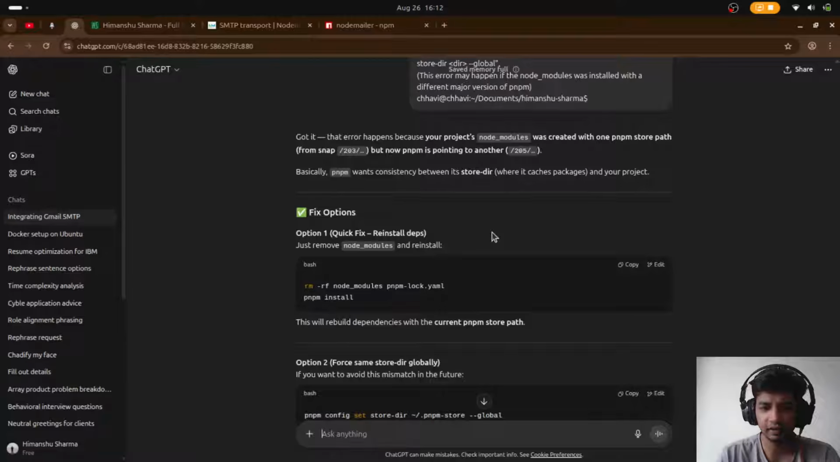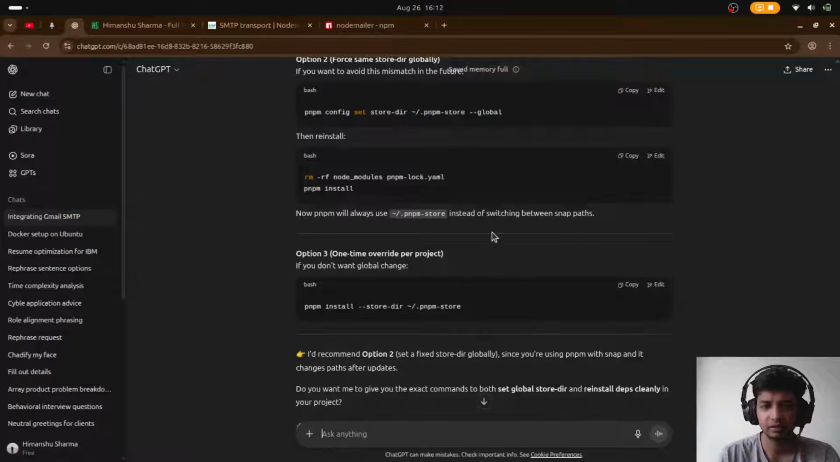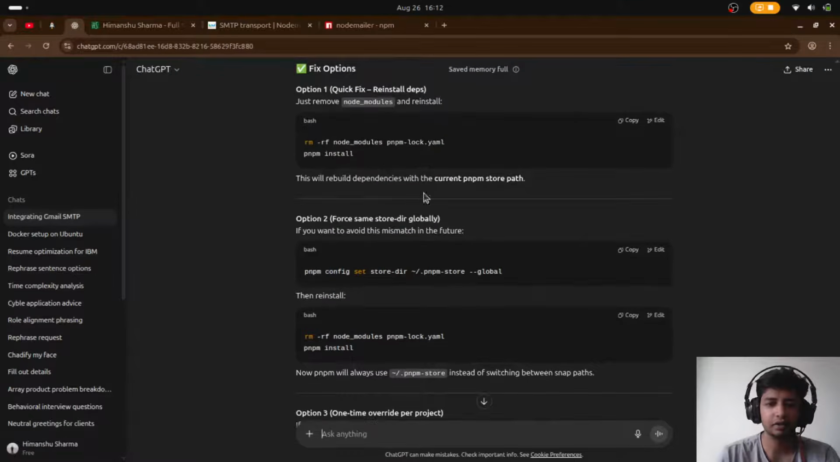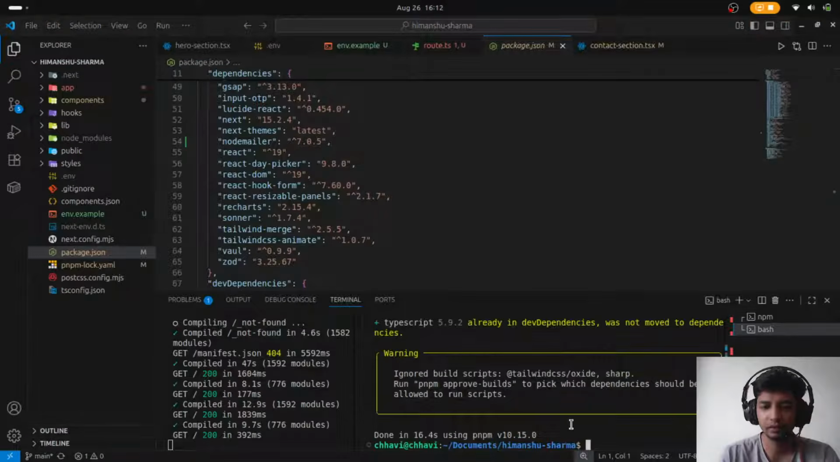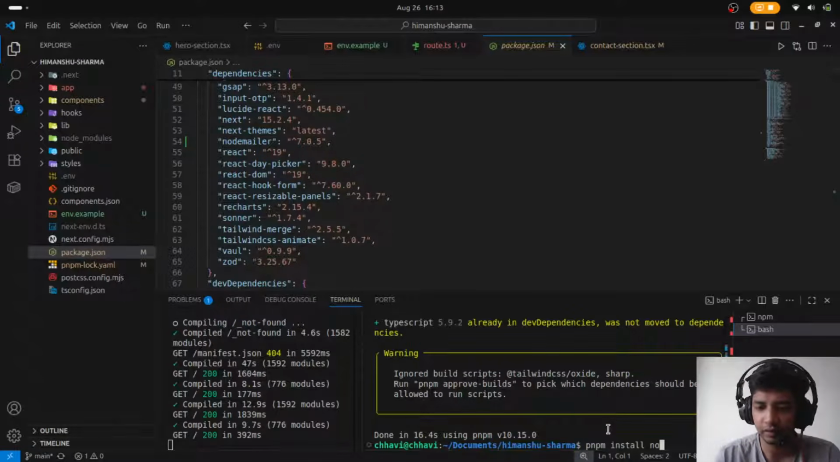The one that I can think of is that the node version that I installed the packages with before was different from the node version that I'm using to install this nodemailer. That could be the reason. Let's just install all the packages with pnpm install.